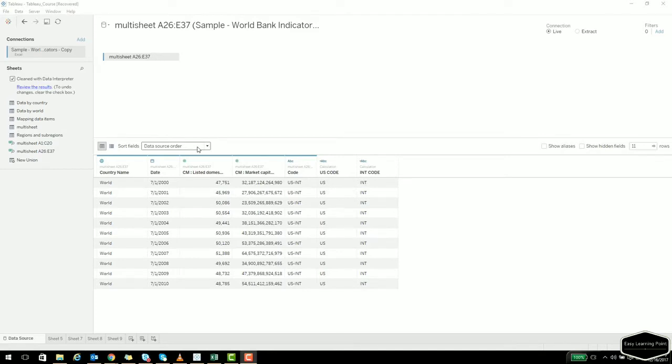All right, so there you go. So now you have a few more tools in your pocket to clean up the data. Again, use this with discretion and always check if the data interpreter results are as per your expectations.